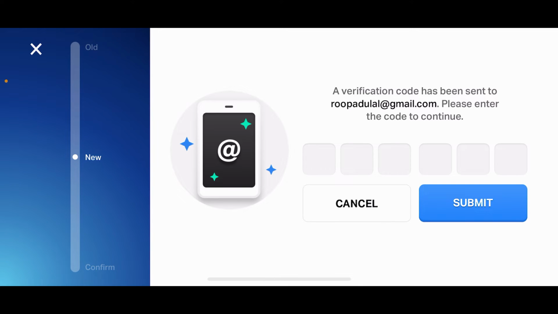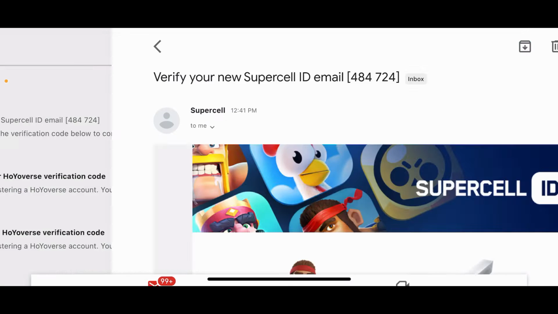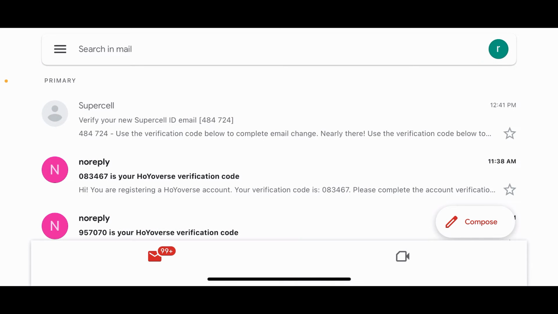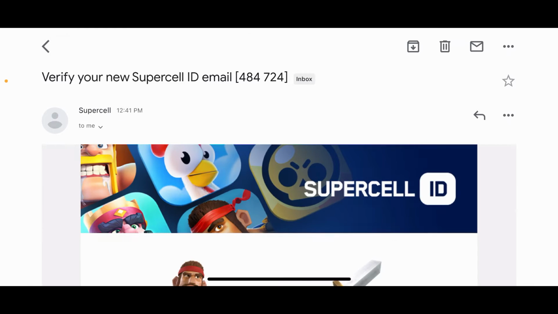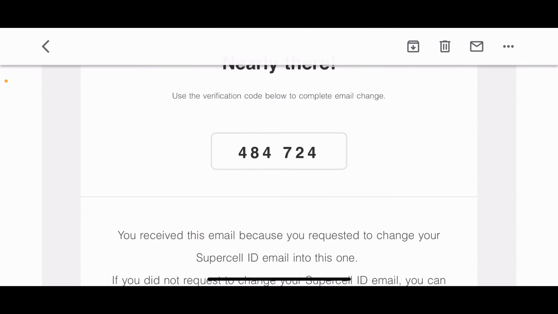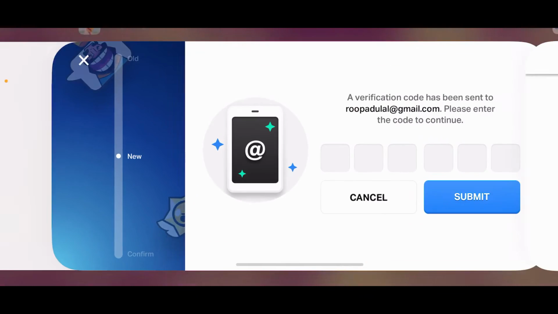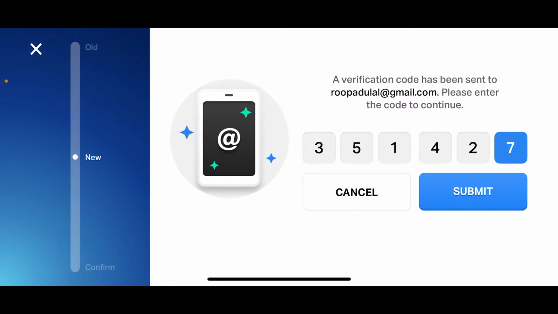Now you'll again need to verify this new email address. Open up the new email inbox and you'll receive an email from Supercell with the code in it. Tap on it and then copy the code again. Go back to Heyday app and paste in the new code.